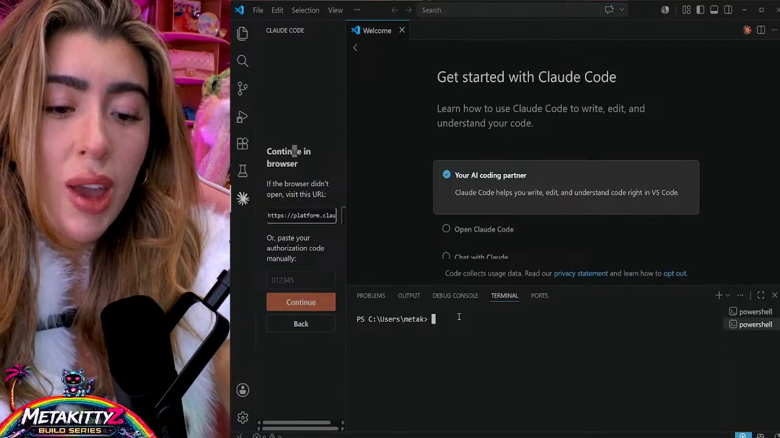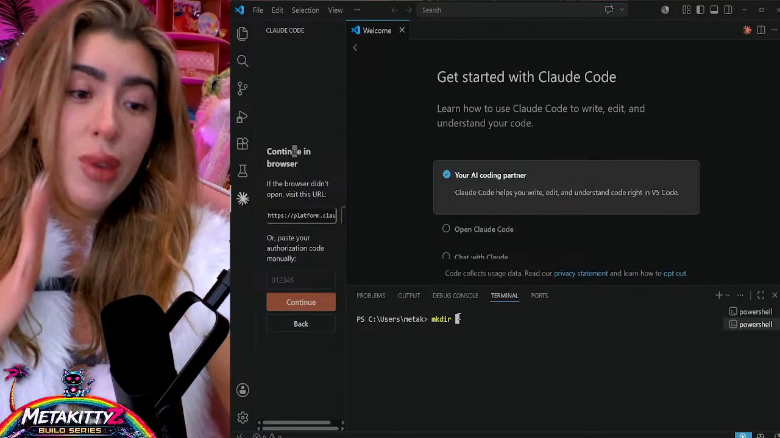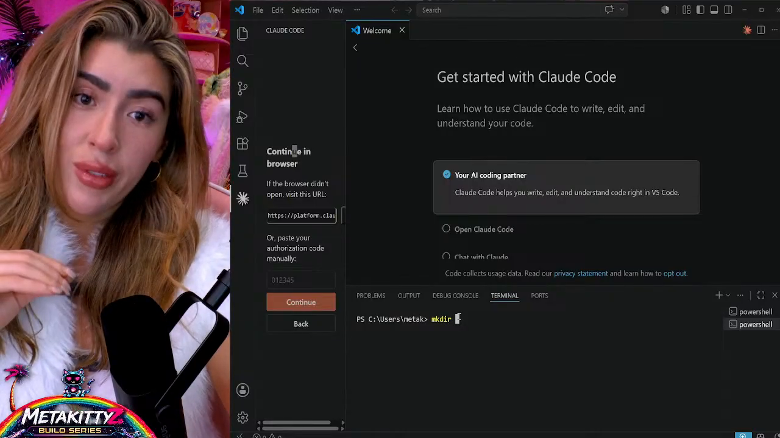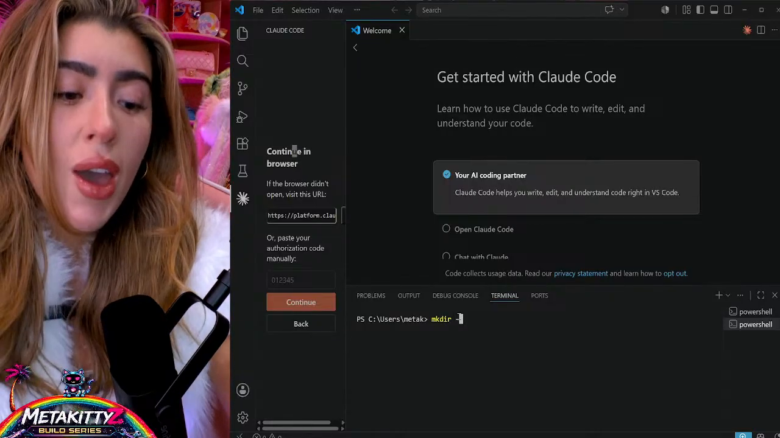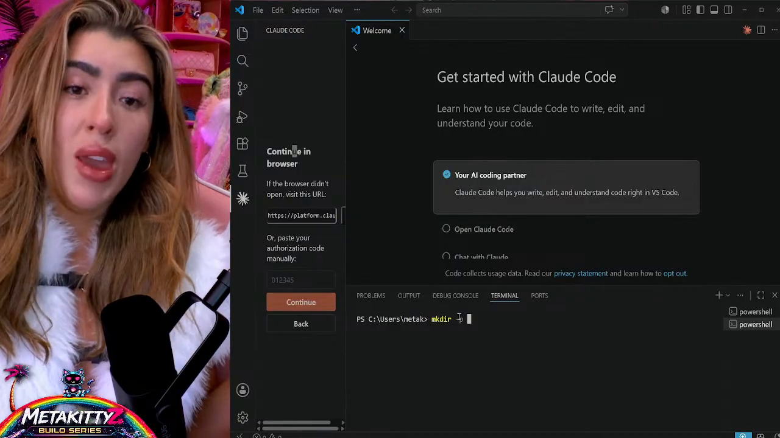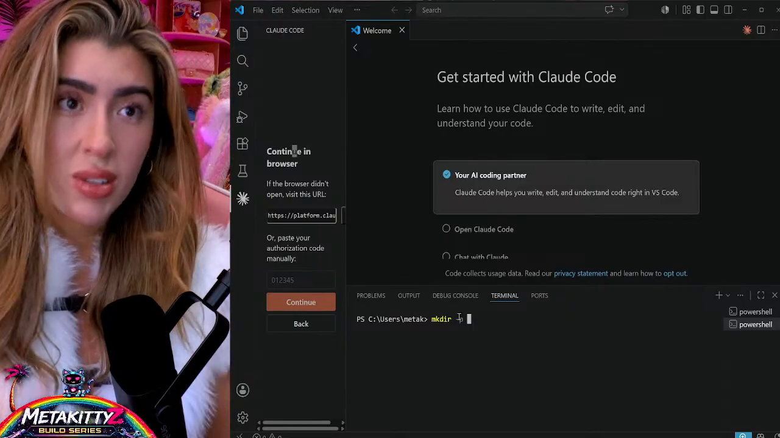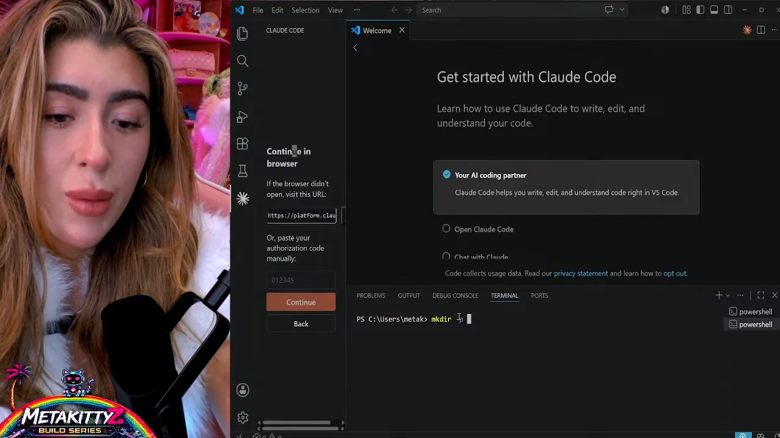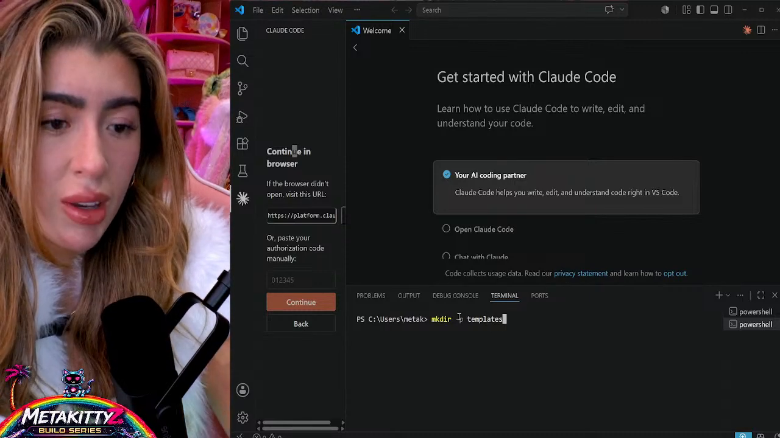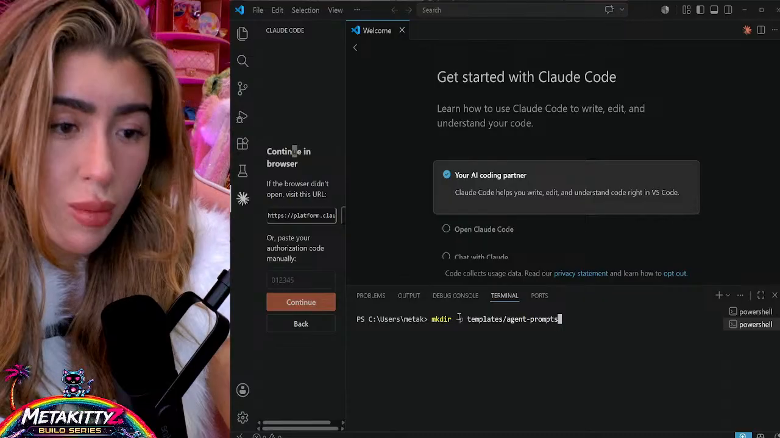So we're going to put mkdir, which stands for make directory, and this is going to be where our templates live and all of our prompts. And then we're going to say -p, because -p is going to say, okay, make all of those folders that don't exist already in that. And then we're going to say templates, right? So we're going to say templates and then our agent prompts.